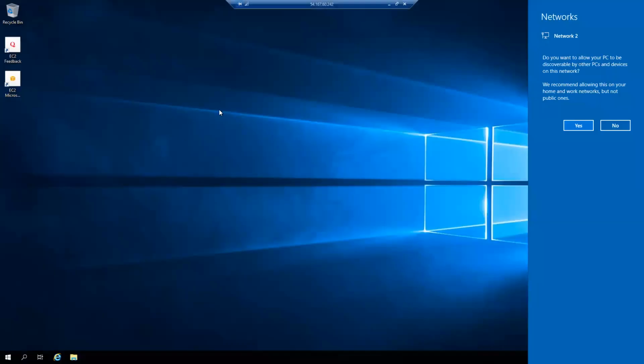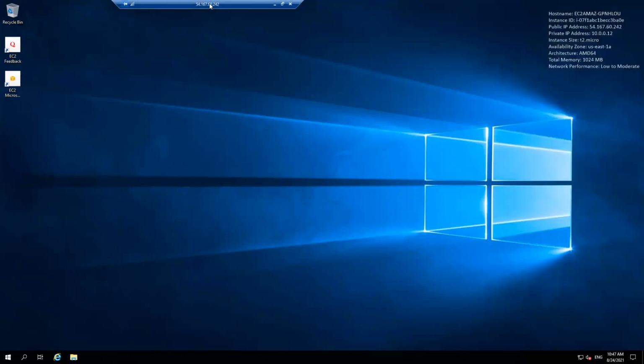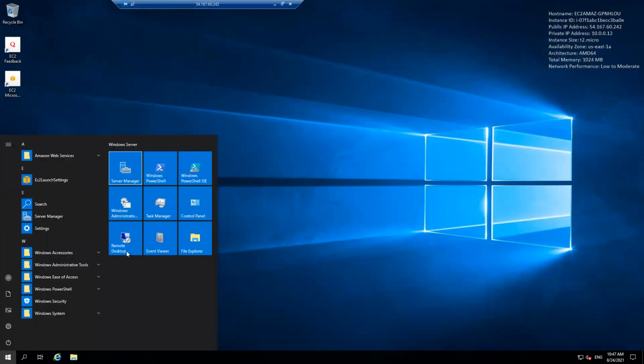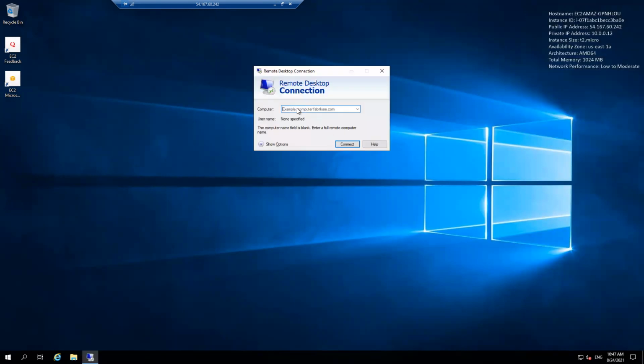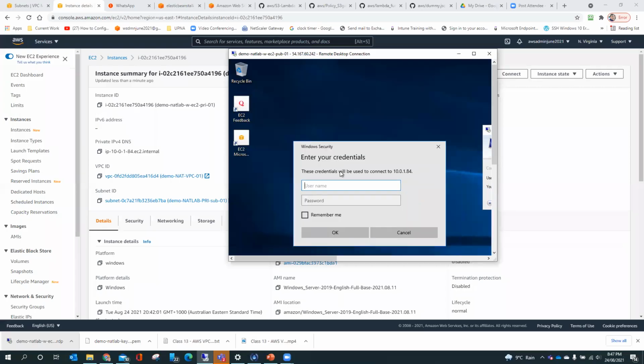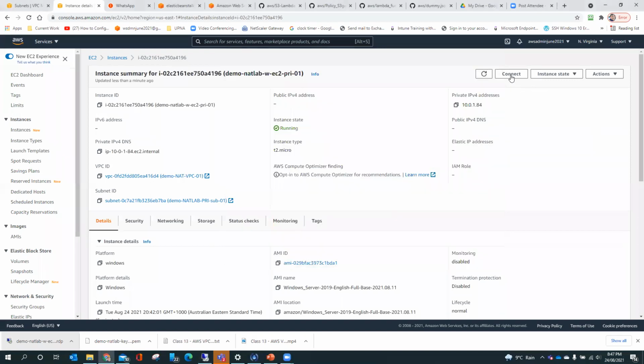And here, in order to connect from this public instance to my private instance, I'm logged into the public instance, so you need to go to Start, go to Remote Desktop, and from here just paste the IP address of the private instance and connect. And here it is asking for the username and password that we can get from here. I'm still with the private instance, click connect.